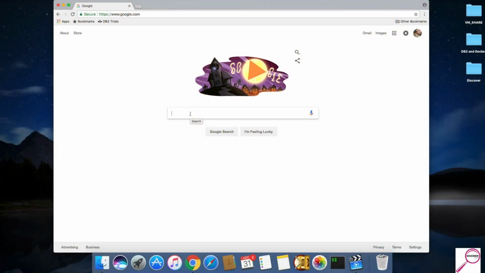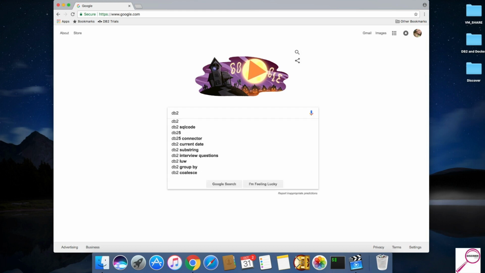So earlier I mentioned that sometimes it was difficult to find where to get the binaries, the install files for DB2. If you didn't know exactly what to type into Google or how to navigate the Knowledge Center, you couldn't get to it, at least in a timely manner. But that's not the case anymore. Let's go ahead and type in what we're looking for.